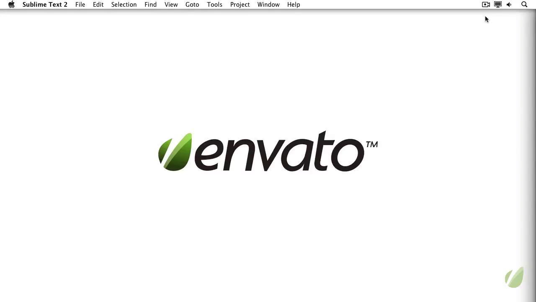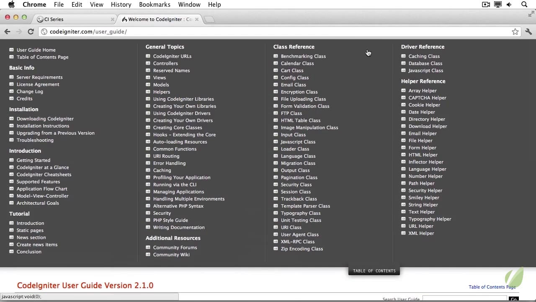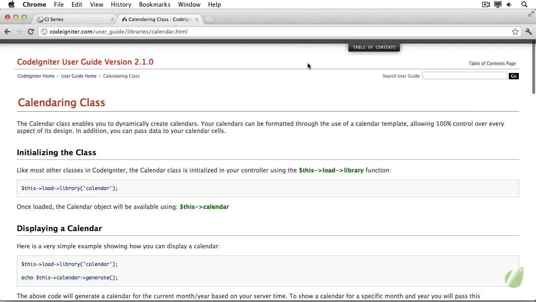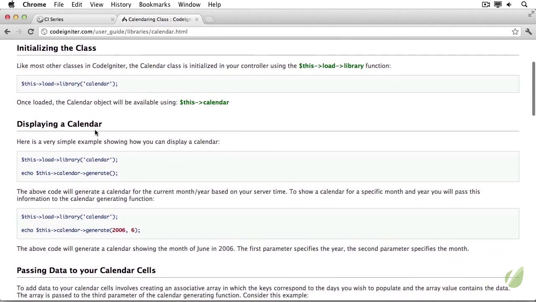We just got done adding smileys to our comments, and in this video we're going to create a calendar. CodeIgniter has a calendar library built in. Let's look at this at codeigniter.com. If we go to the user guide, we can look up the calendar class. This has some good information, so we're going to initialize it and display the calendar. Then we'll do some customization.